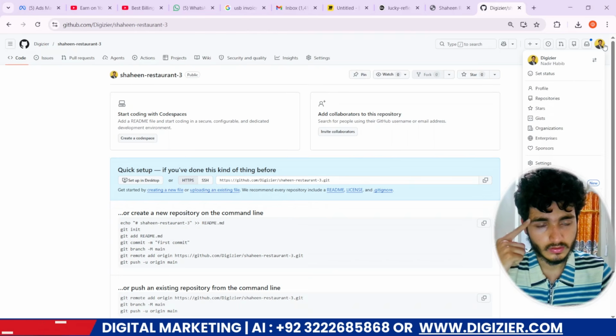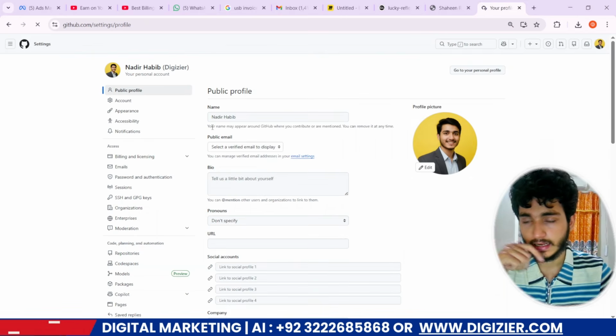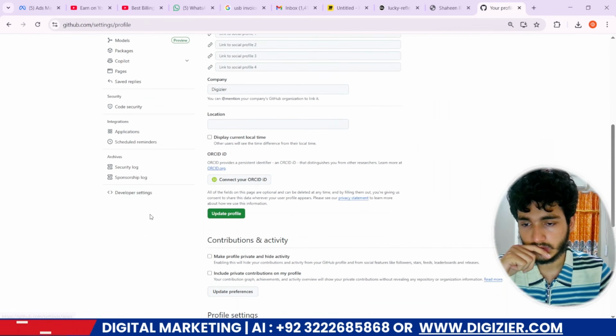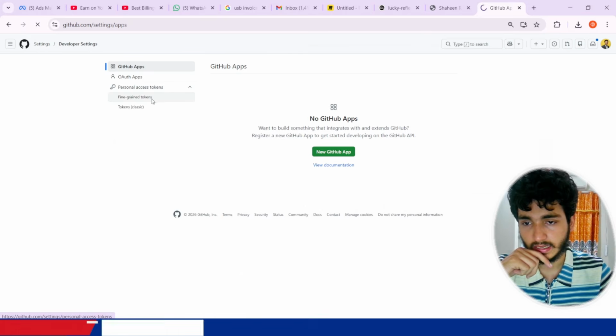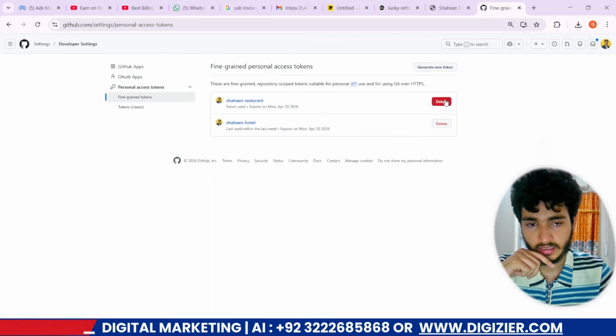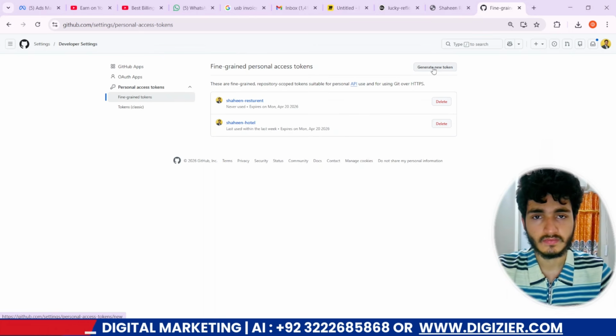Let's go to the settings, and here you go down to developer settings, then personal access tokens, generate token, and here you create a token with all the permissions, including content read and write also.